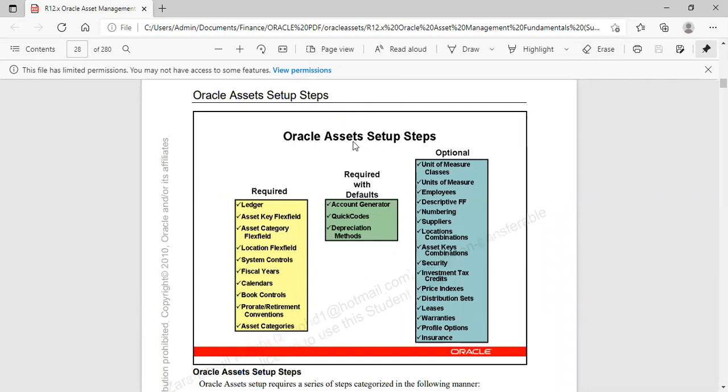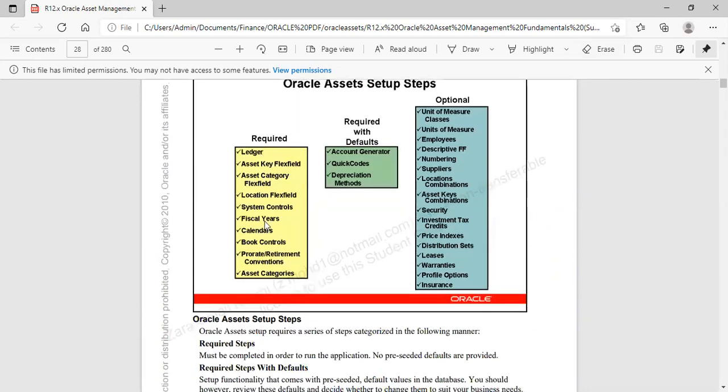For doing an asset setup, what is all required? Everything comes from GL. These are all the ledger setups. There are 3 flex fields in asset: asset key flex field, asset category, and location. Suppose my asset is on the 6th floor of the HCL building. How do we locate the asset? First we'll categorize the asset.